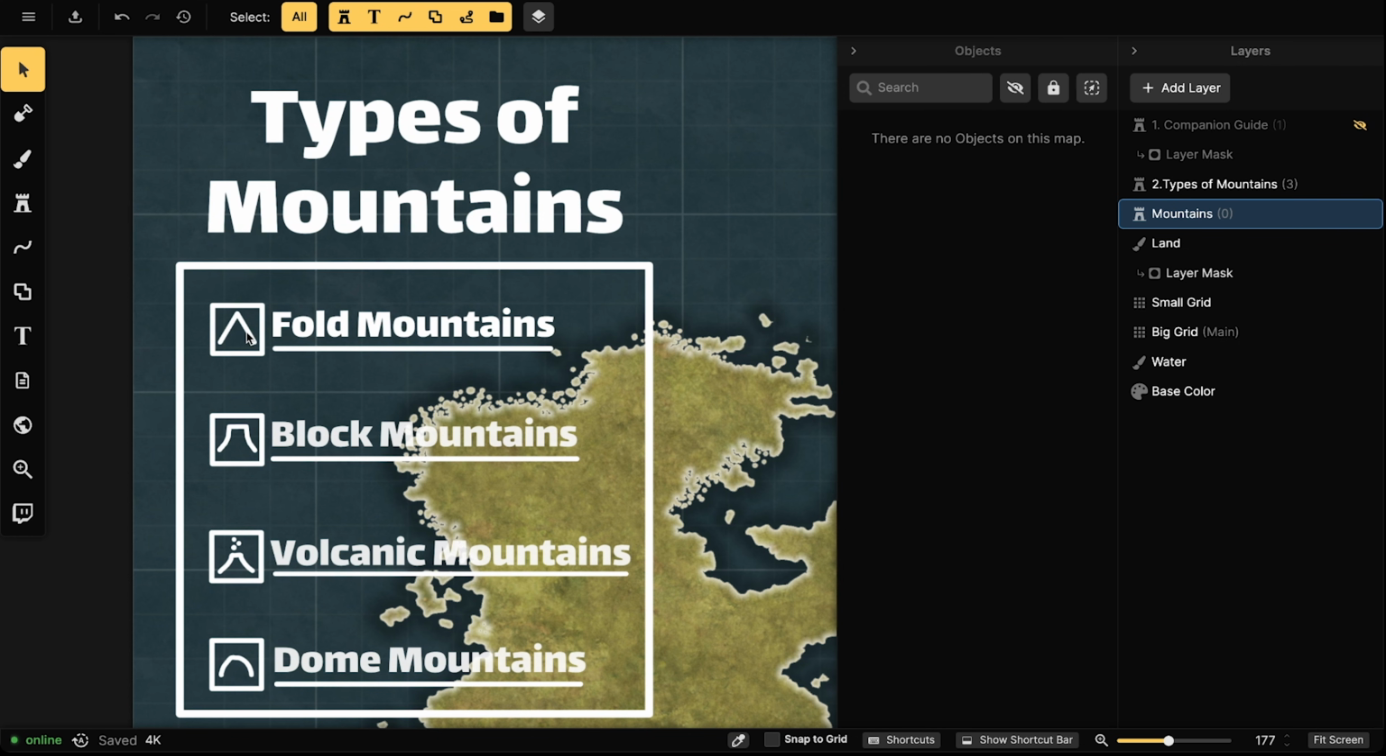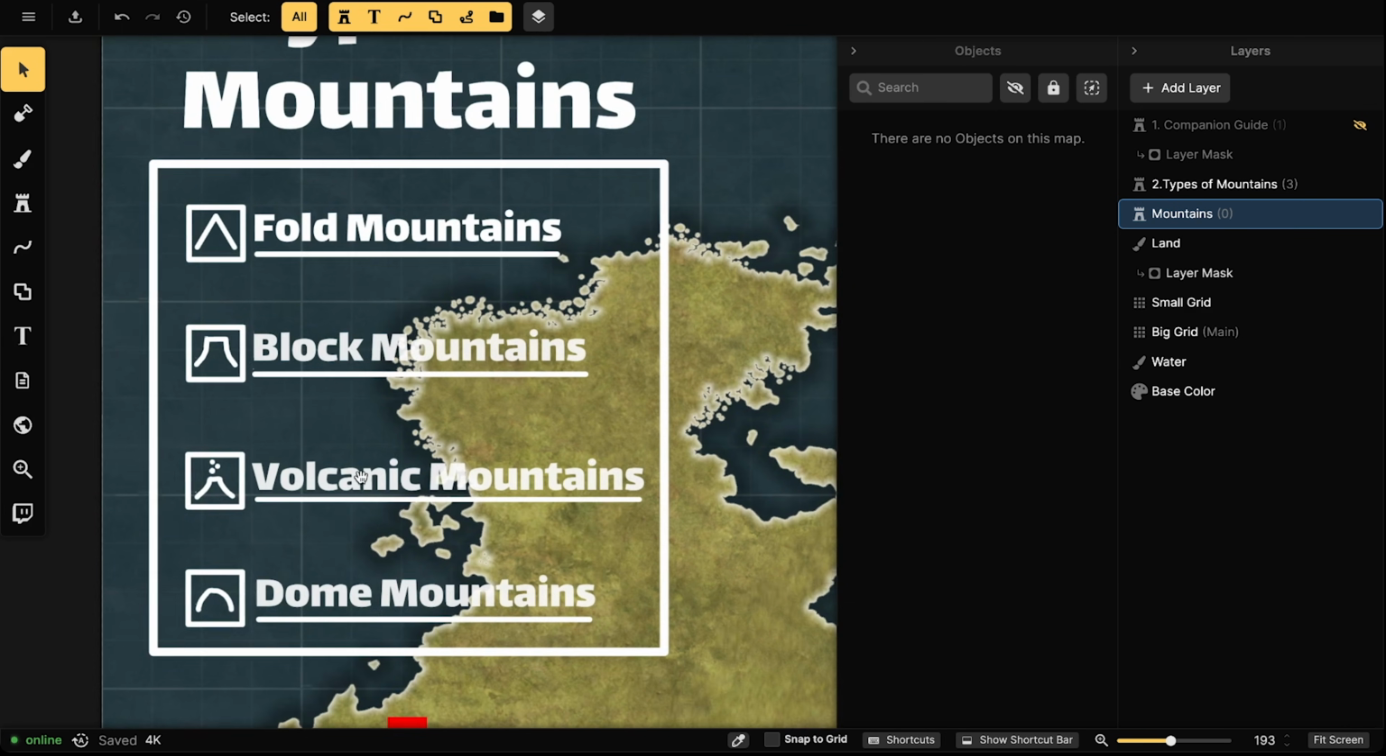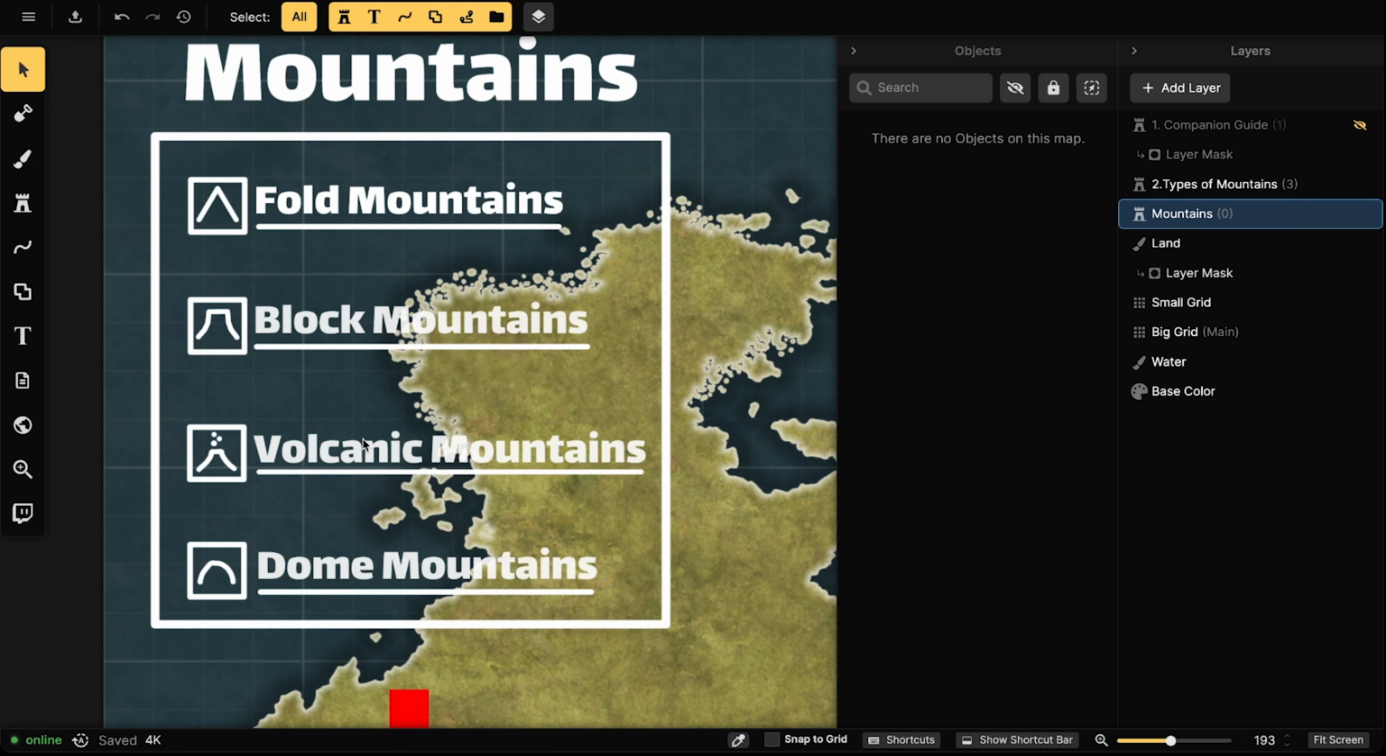There's also what's called a block mountain, what you might consider like a mesa. It has a flat top. There's also volcanic mountains, and volcanic mountains obviously are formed from molten magma and lava flowing up. And then you also have dome mountains, which means they have a curved top to it. So I'm going to show you how to make all 4 of those.